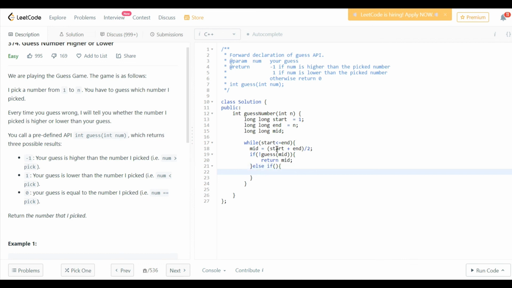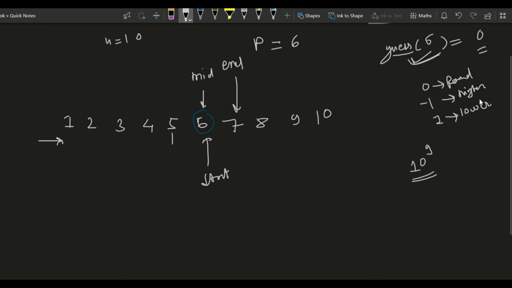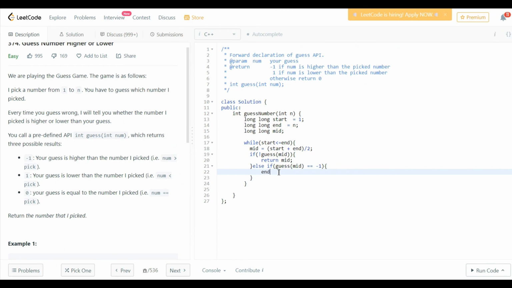Otherwise, we can check if guess of mid is -1. If it is equal to -1, we know that the number that we have chosen is lower and we need to update the end. We'll update the end to mid - 1. Else, the last condition will update the start to mid + 1. Okay, now we are done with this while loop.